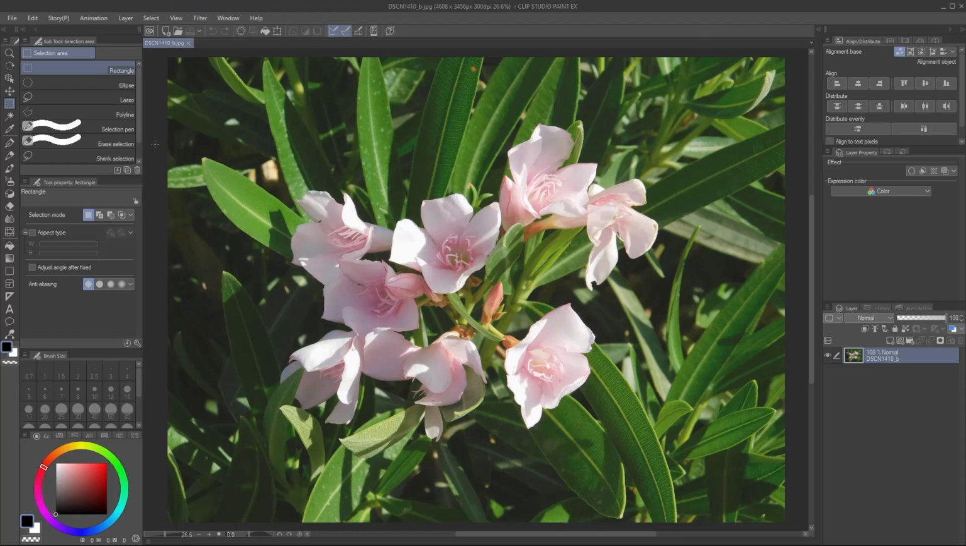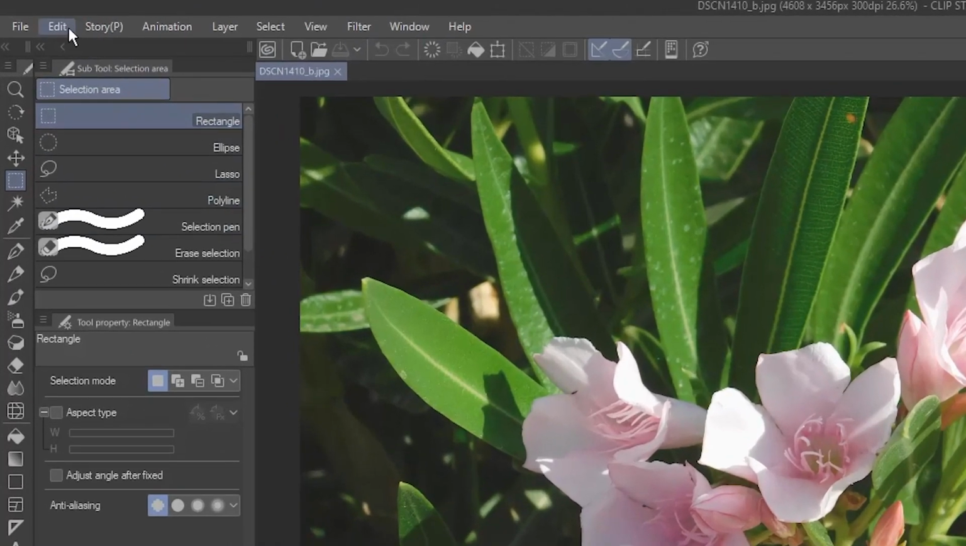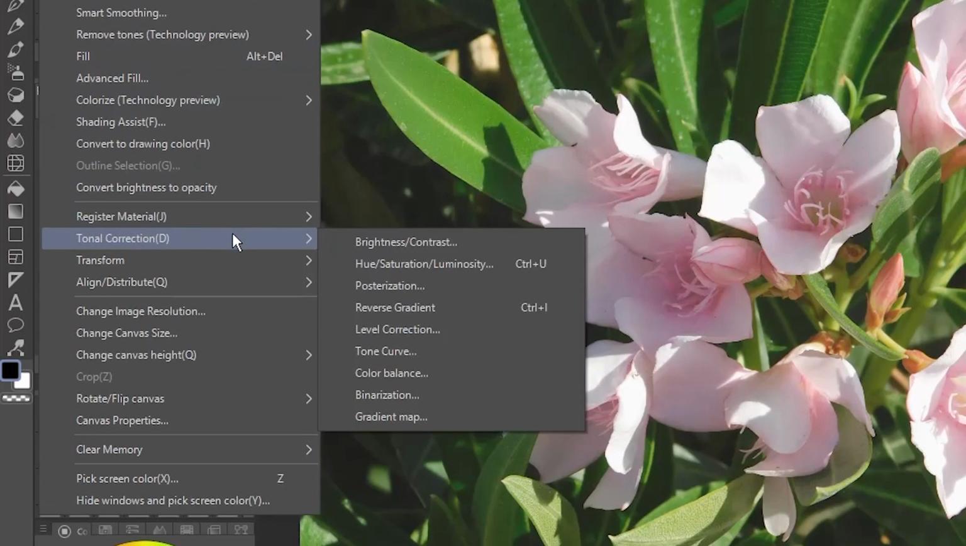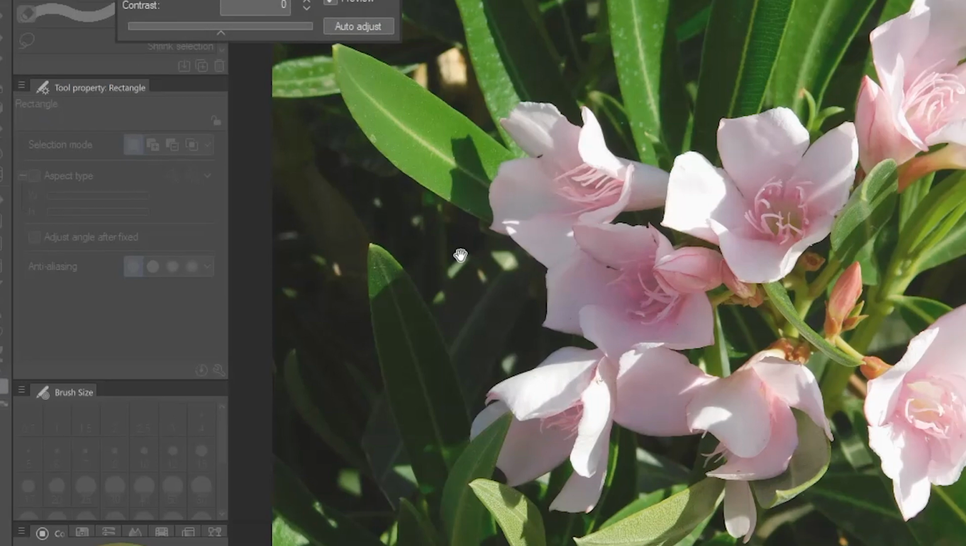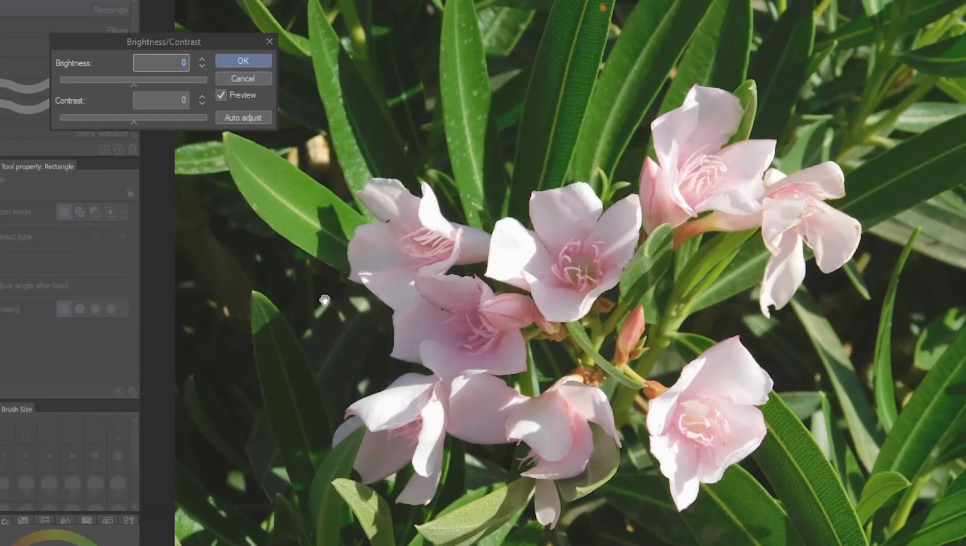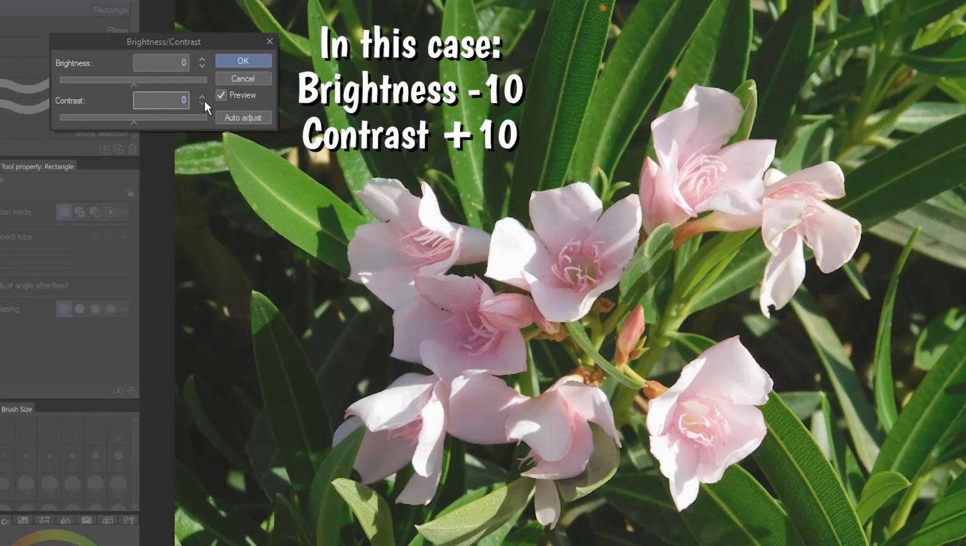There are a lot of color correction tools in Clip Studio Paint, and I'm only going to touch on a few here. Let me know if there are any you'd like to see me cover in detail. Here are some pretty oleander flowers, but they're a little dull. Let's start by going to Edit, Tonal Correction, and selecting Brightness Contrast. A quick way to enhance a washed out photo is by upping the contrast and lowering the brightness.